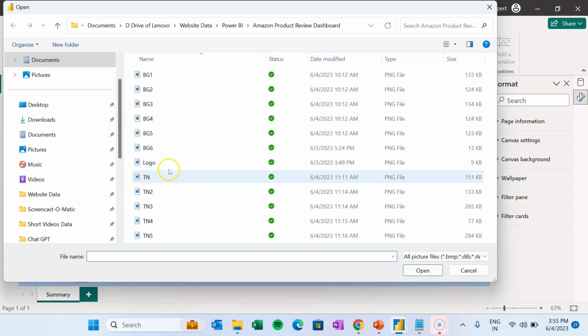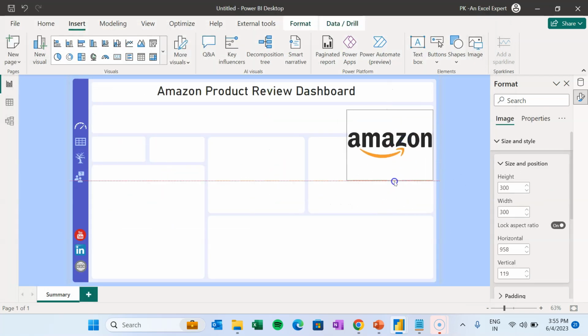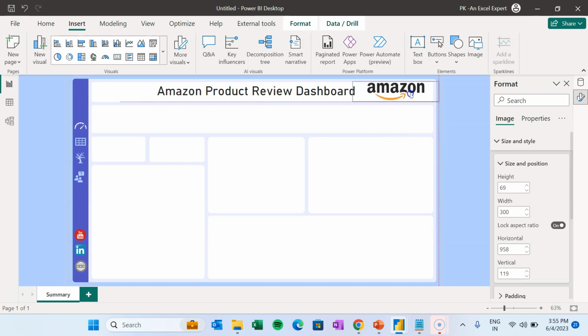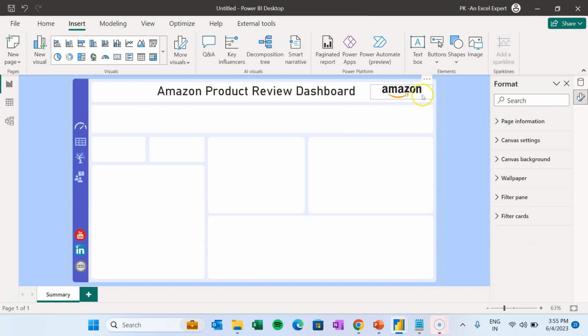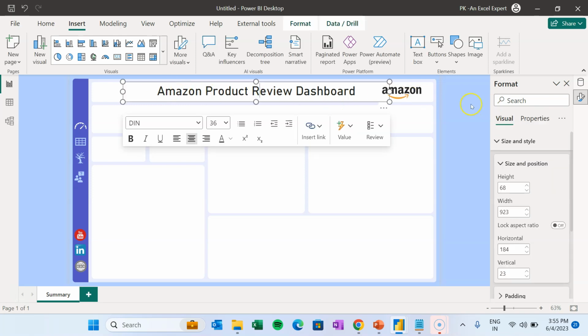Okay, I'll go to the insert and I'll insert image. I have already taken this logo image of the Amazon. This is a PNG logo, you can download from Google, and we can keep this here. It will make your dashboard more attractive. Alright, so this is our title area.